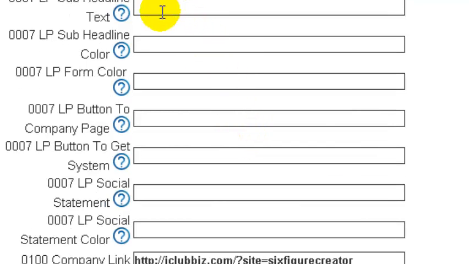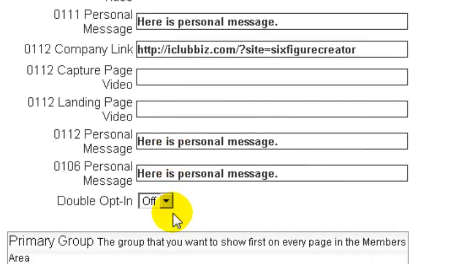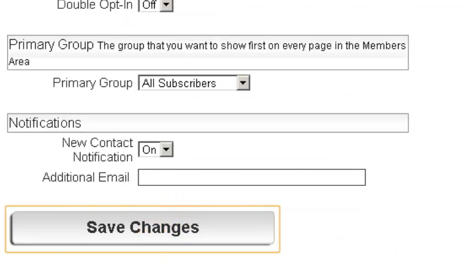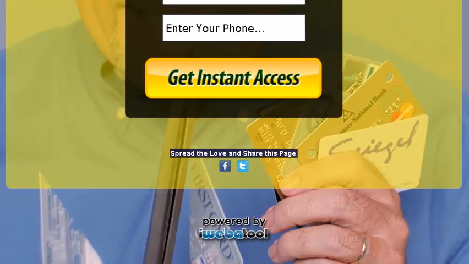So then you come down, and again it's all of the same information, and then it ends on the social statement color. We've already chosen our social icons, and that just populates both pages. So there you have it. Let's go ahead and go down and we'll save the changes, and then we'll do a refresh and see just how ugly we've made our page.